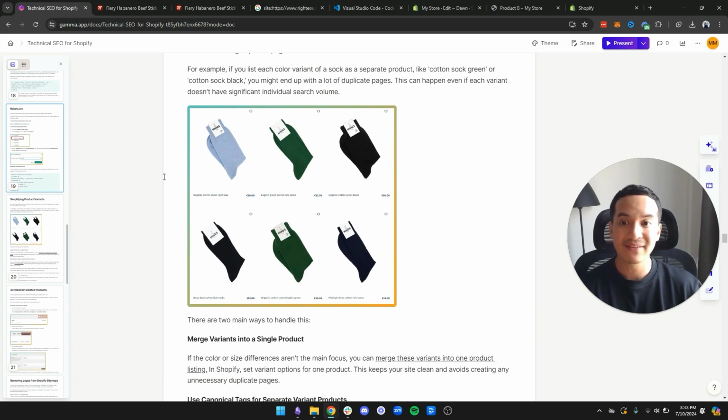What does probably have significant search volume is the term cotton sock. And if you have two different pages that rank for or target cotton sock, it actually confuses the search engine, because again, these are duplicate pages. If you have two answers to the same query, the search engine can get confused as to which one to rank.